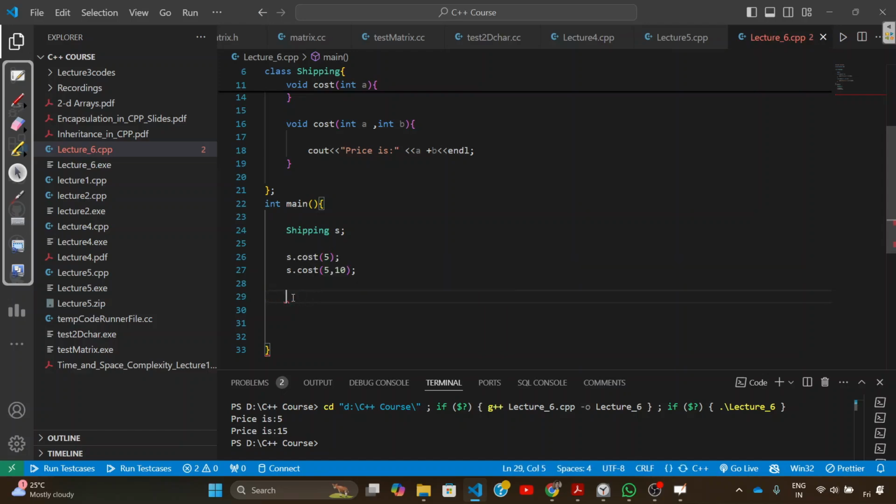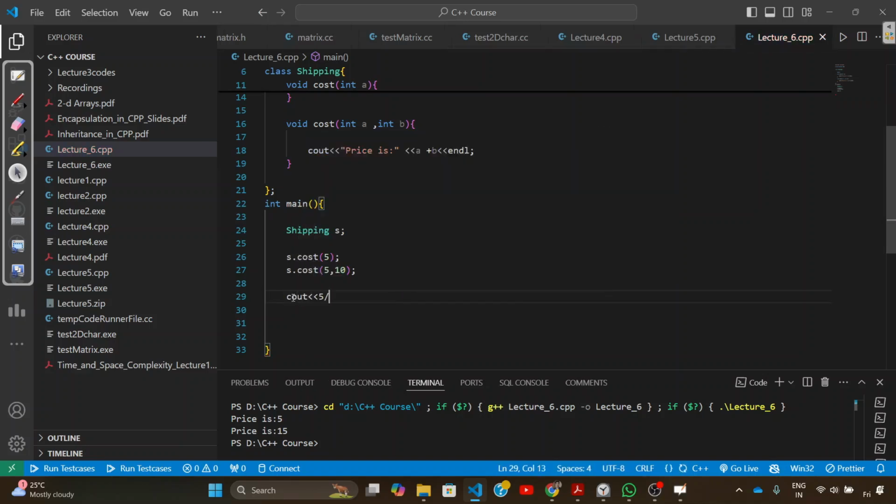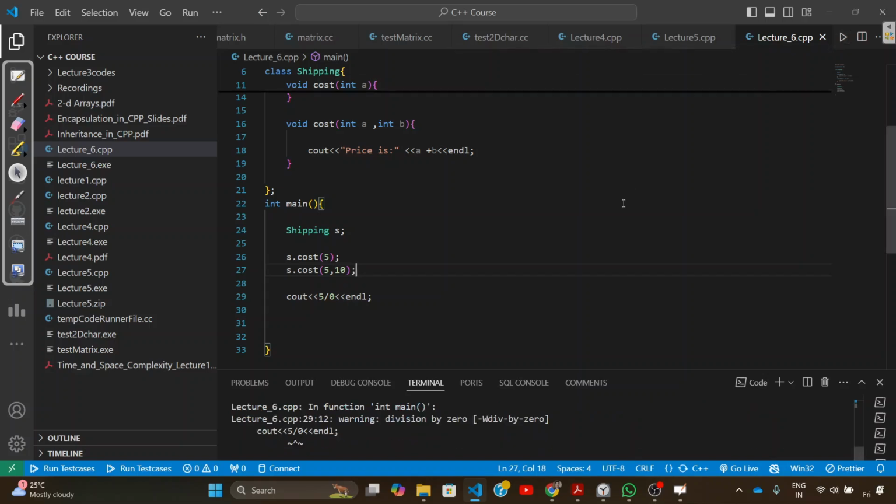And now there's something known as a runtime error. What is a runtime error? See this one. 5 by 0 won't be defined, right? It's not defined. Now let's try to see what will happen. See, it will give me an error, right? Division by zero. So this is on the basis of runtime.